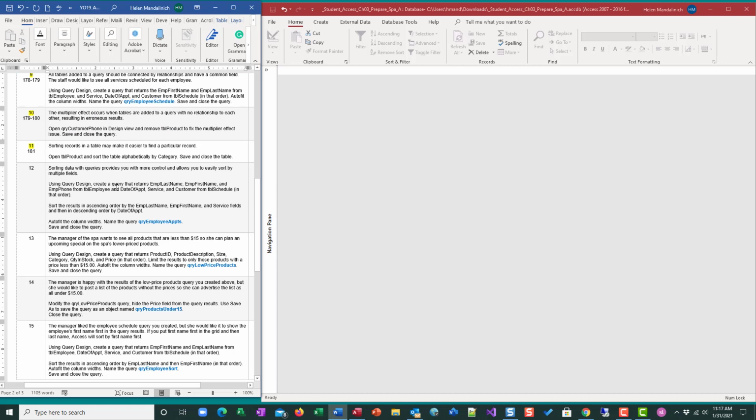All right, step 12, sorting data with queries provides you more control and allows you to easily sort by multiple fields, and that is true. So the one thing that you want to remember is that when you're putting fields on the grid and then you're sorting, it'll sort from the left on the grid to the right. So let's go ahead and see what we need to do.